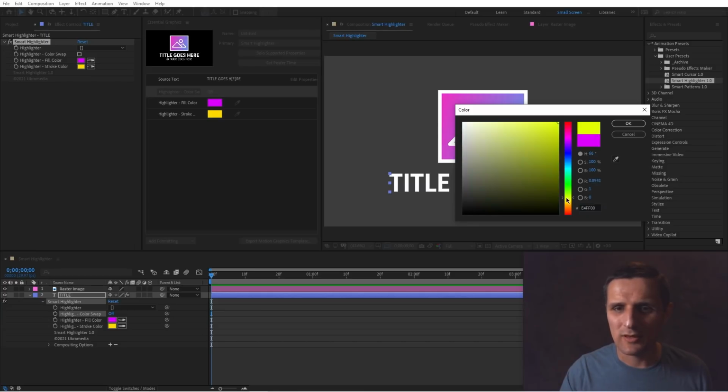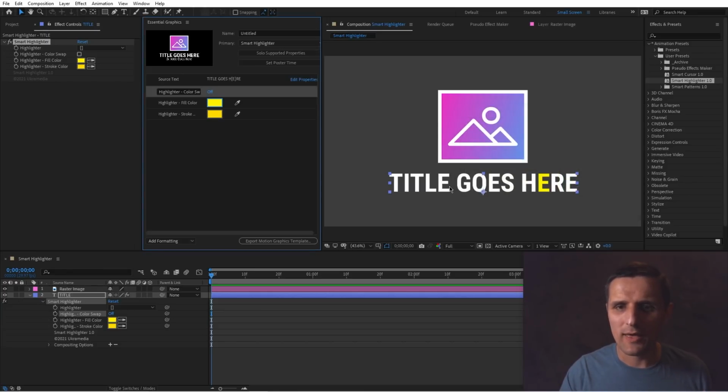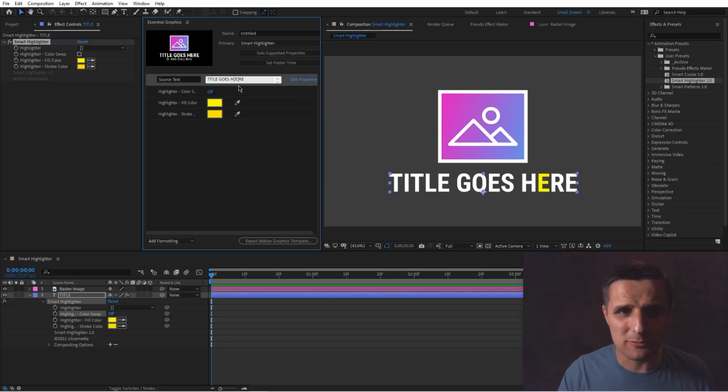I can change it to yellow. And then boom, now it's yellow. But the cool thing about this, you can do it multiple times. You can't just do it once, you can do it multiple. So maybe I want to change the entire word goes, right? Open and close square bracket. And now the entire thing is in yellow. Maybe just the first letter of title. So let's do close square bracket, open, and there you go.